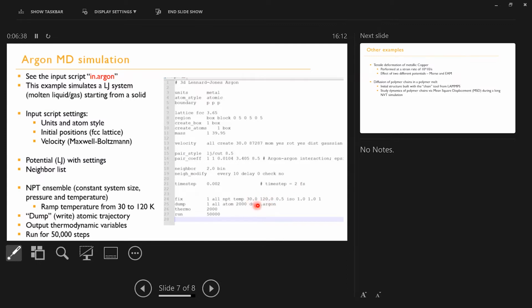So in this case, we are increasing the temperature from 30 Kelvin to 120 Kelvin. And there is a characteristic damping parameter. Again, you can read about it later. We also fix the pressure of the simulation, at I think 1 bar here. ISO refers to an isostatic pressure: the pressure is the same along X, Y, and Z directions. And there is a pressure damping parameter here.